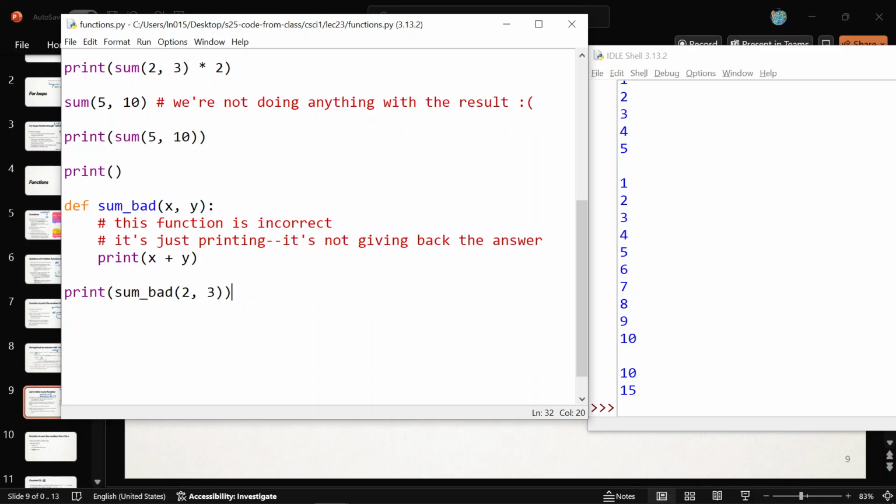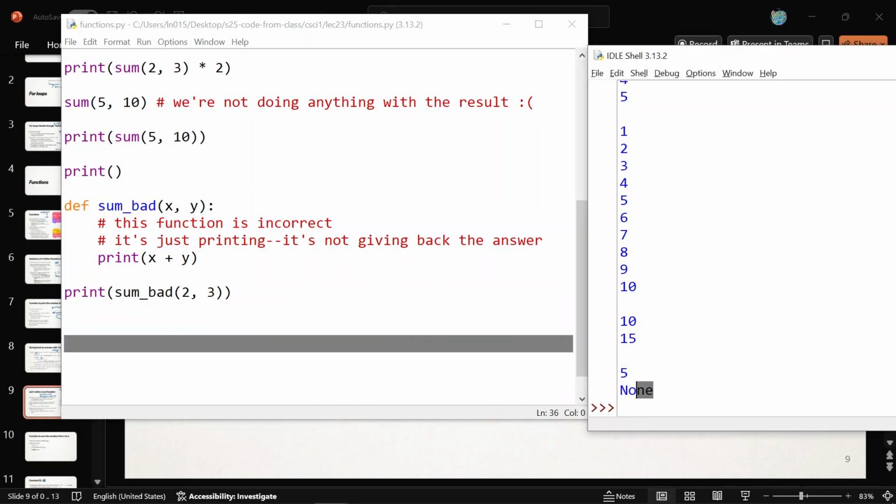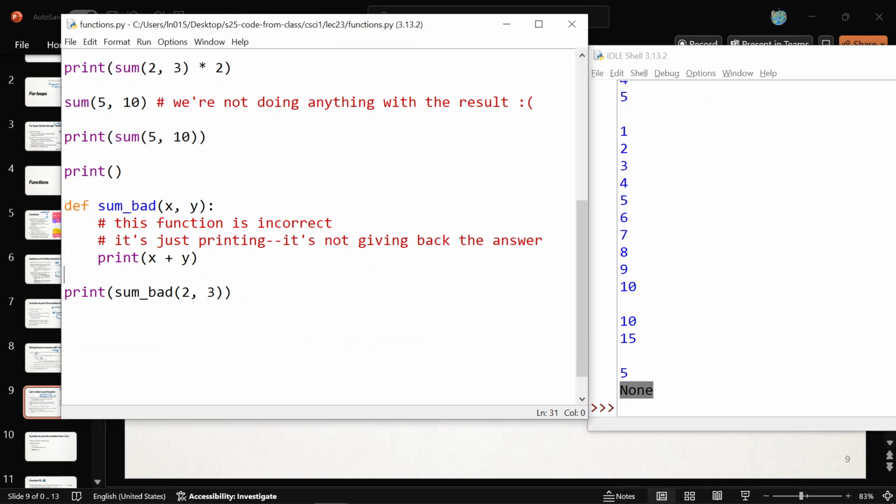So I'm calling the bad function. Watch what happens. It does print 5, because that's part of the thing. It prints 5. And then it also prints a weird thing. It says None. Huh. Let's figure that out. So why did it do that?